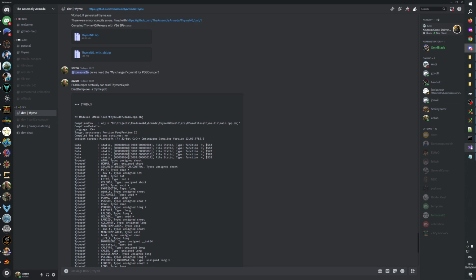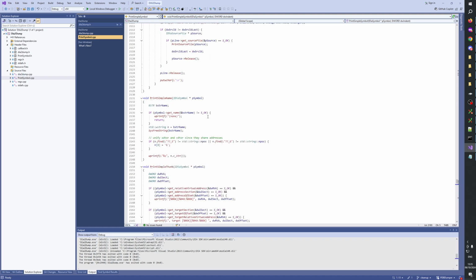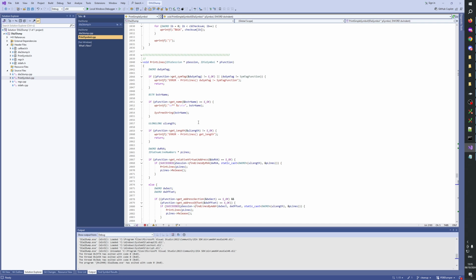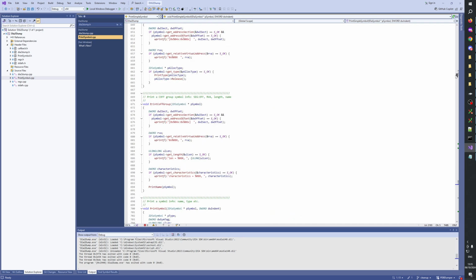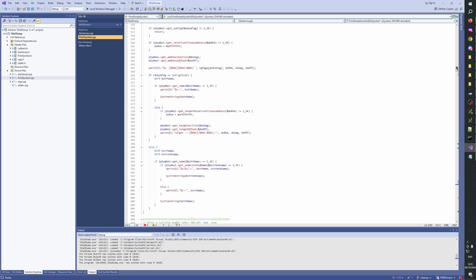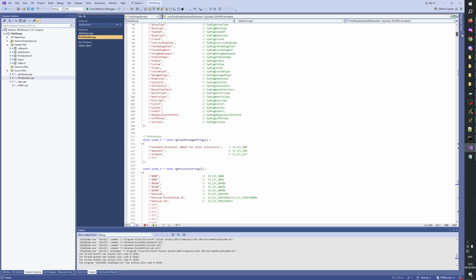Okay, well, this is already good news. It means the code that we have here in the sample is able to read the PDB from Visual Studio 6 and print data for it. Then the next step, we need to think about how we can use it.